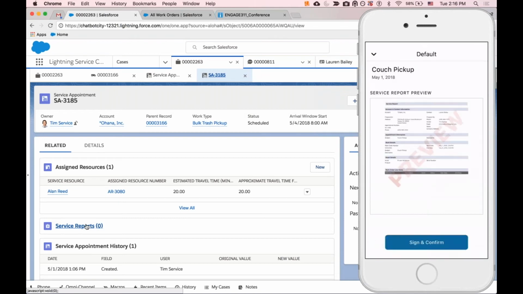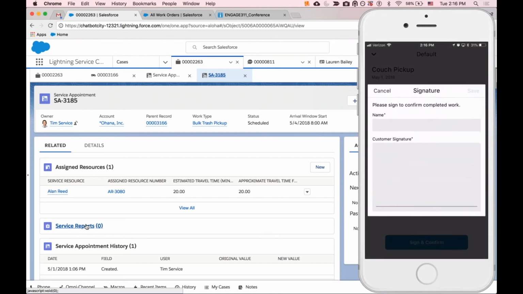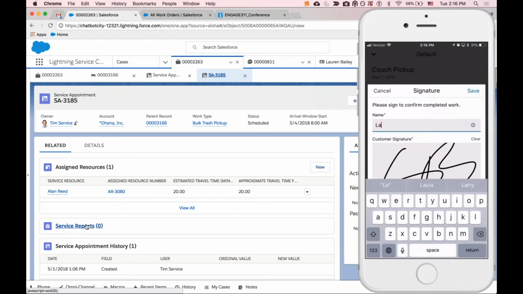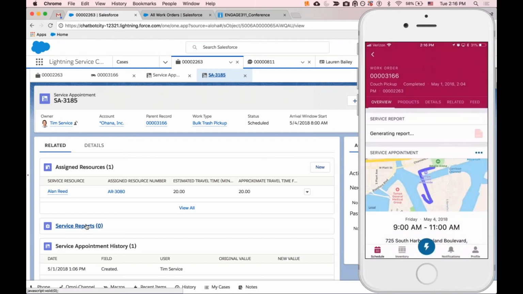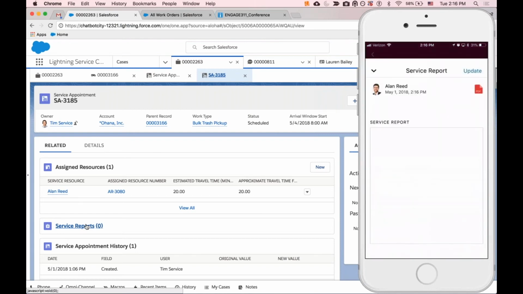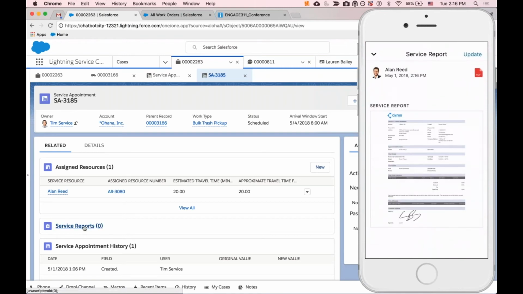We'll get a signature. You can define the number of signatures needed. We'll go ahead and sign this as Lauren. Type in our name here. Lauren, hit save. Generate that signed service report. And through the app, you can see the service report is created. Go ahead and take a look at that. You see that along with the signature.